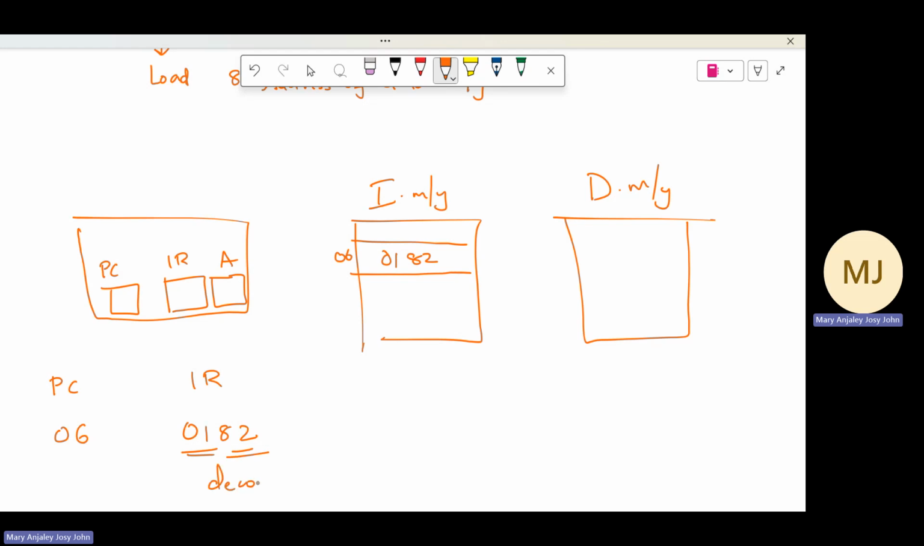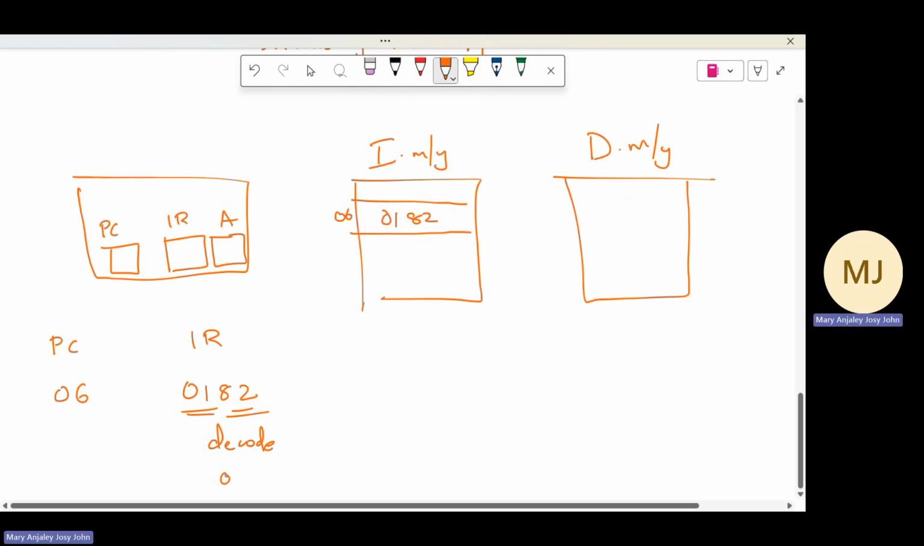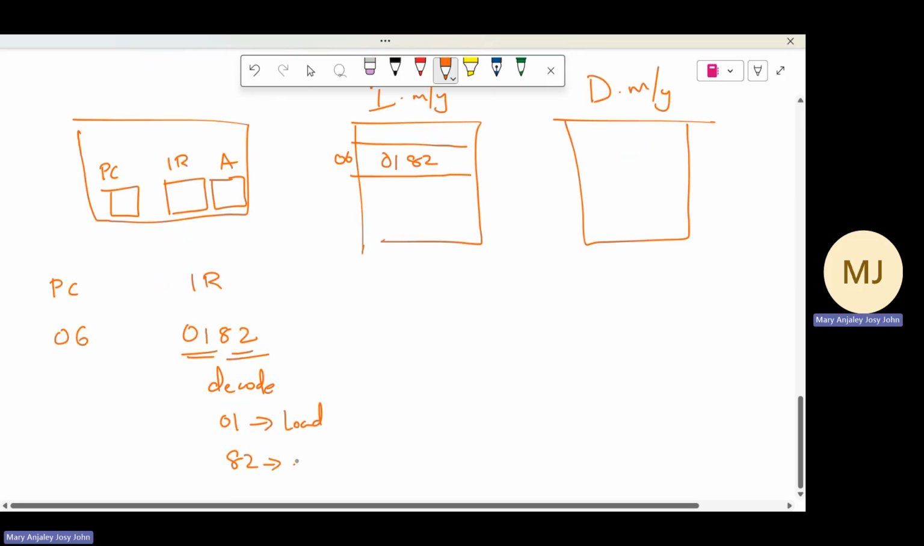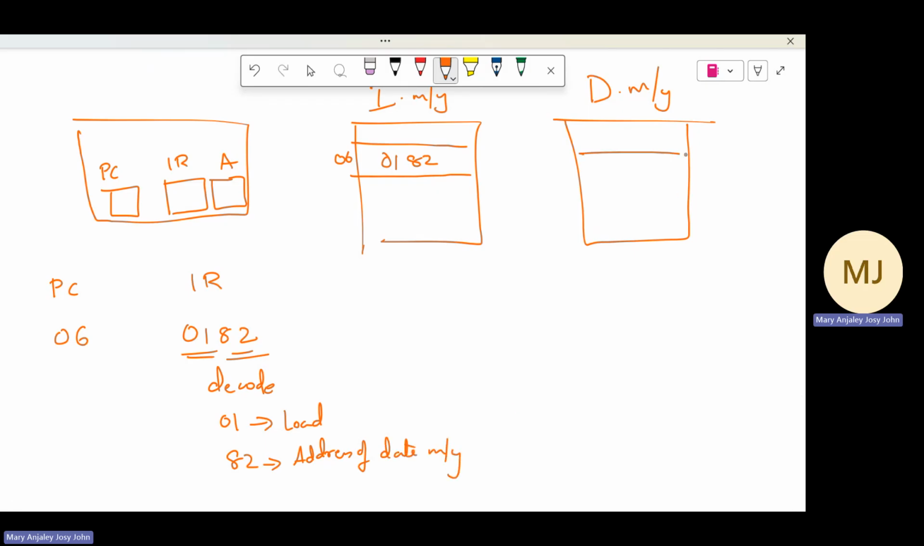So now it would decode. 01 means load. 82 means from where? It's the address of data memory. And it would go to the 82nd location here. And it says it has 0013 or some number. So now where does it put it? In the accumulator, it puts the 0013. It loads. 01 means load the accumulator.